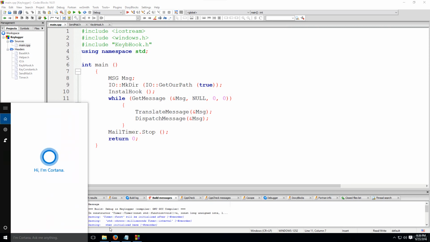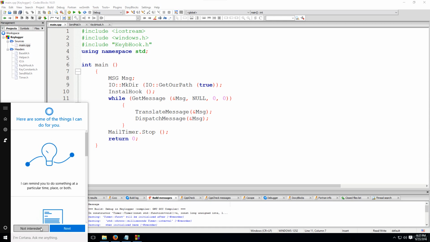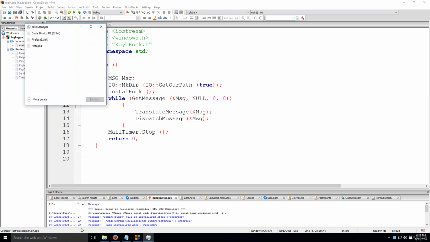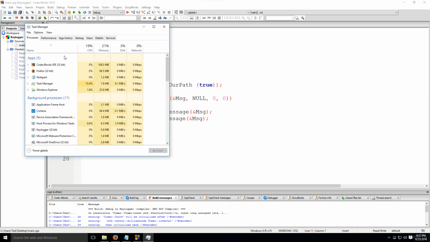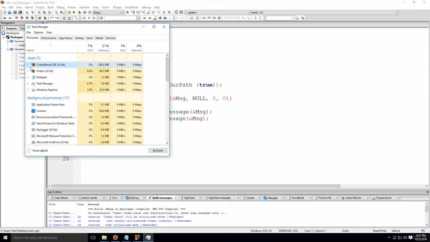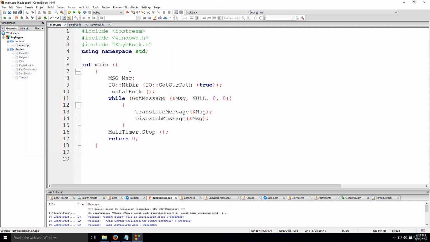I will open up task manager. No, Cortana, no, not interested. Yes, I am positive. Let's go ahead and type in task manager because the keylogger is still running in the background if I'm not mistaken. Under the Code Blocks. Okay, so this is not running. There we go. So the keylogger is indeed running. So let's go ahead and click end task so that we don't have a keylogger running. Okay, now that we have ended this task, let's go ahead and close this.